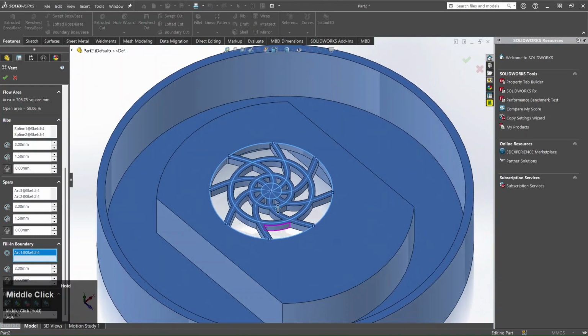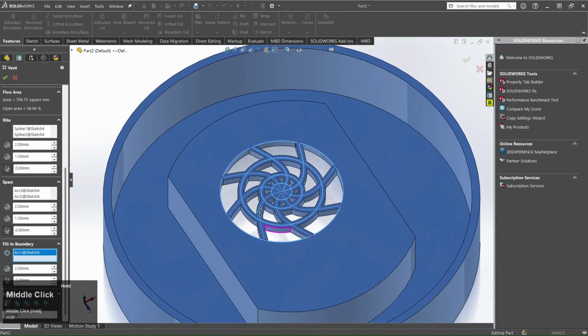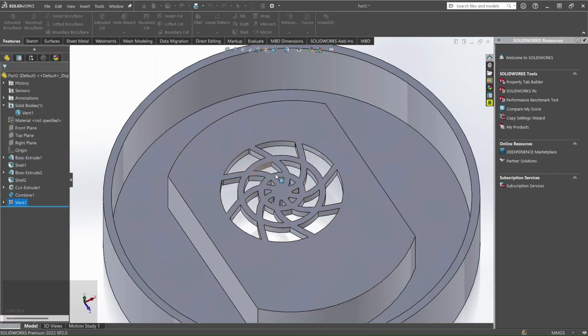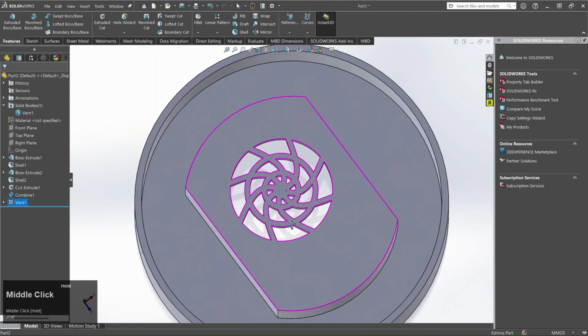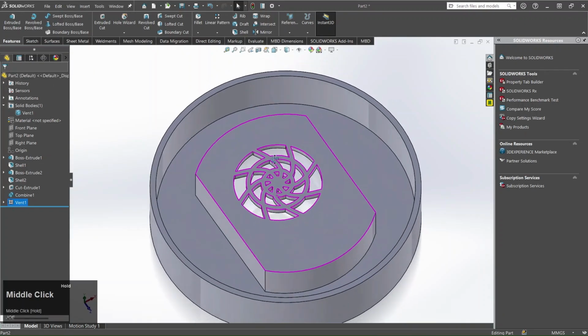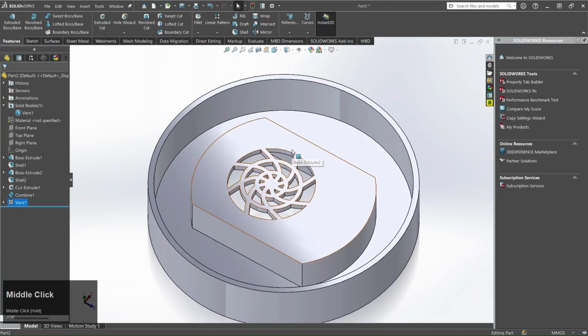Okay, I think that's our vent feature. We can close the vent feature over here. And then voila, there you go. That's it. So this here is the fill-in boundary. These are our ribs, and these here are the spars. Okay, so that's how you work with the vent feature in SolidWorks.